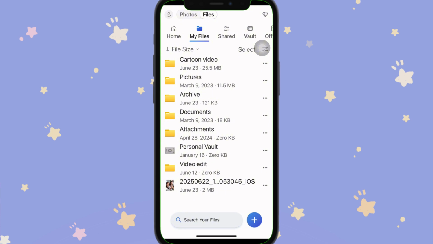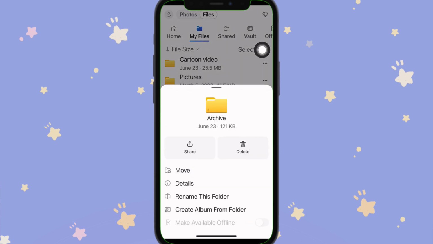Just like this. After opening it, you will find something like this on your home screen. Now to share folders on OneDrive, simply navigate through it and find the folder that you want to share. Then tap on the three dot lines right here, just like this. Then tap on Share right here.